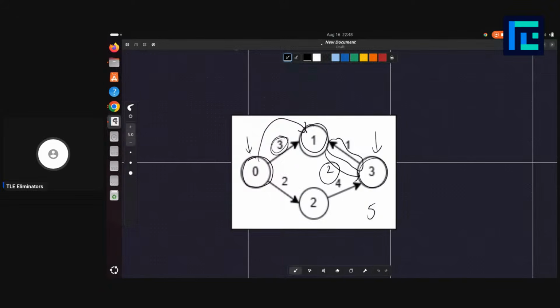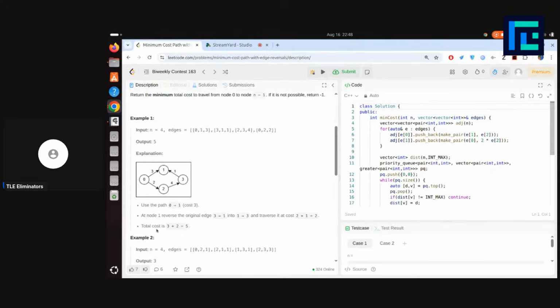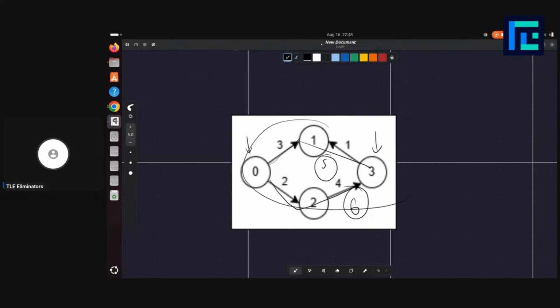But let's say if I didn't have the superpower, like if I was not allowed to do this, then definitely I would have to take this path 2 and 4, which would result in 6 weight. So this is the better path, 3 and 2, which is 5. So the answer for this test case is 5. And like, you can do this thing only if you have not done it yet. Like, you can only traverse the reversed edge only if you have not already done that, right?